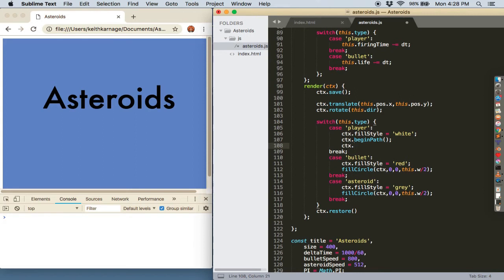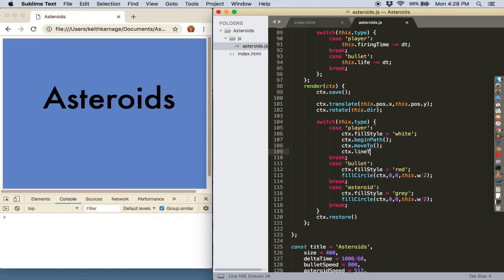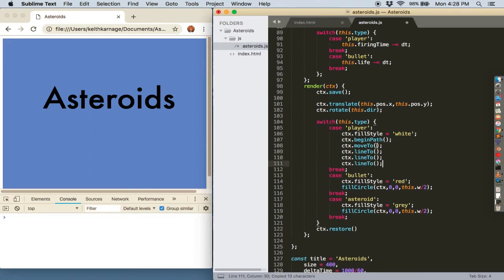So to do that, I'm going to moveTo, and then ctx.lineTo several times. Alright, so first we want to start at 0 in x, and then I think 0.2 times this.height, and then we lineTo 1 times this.width and 0.5 times this.height.